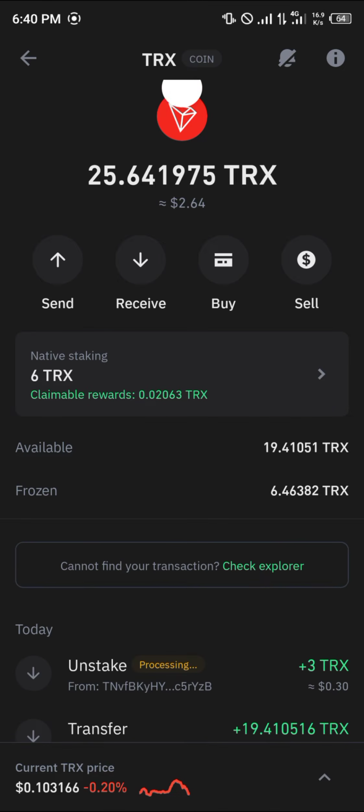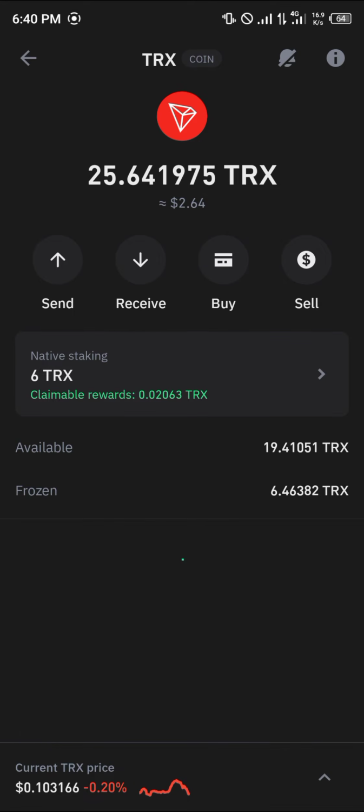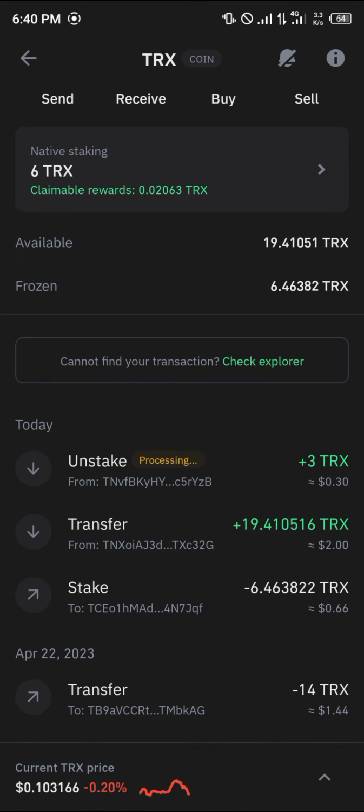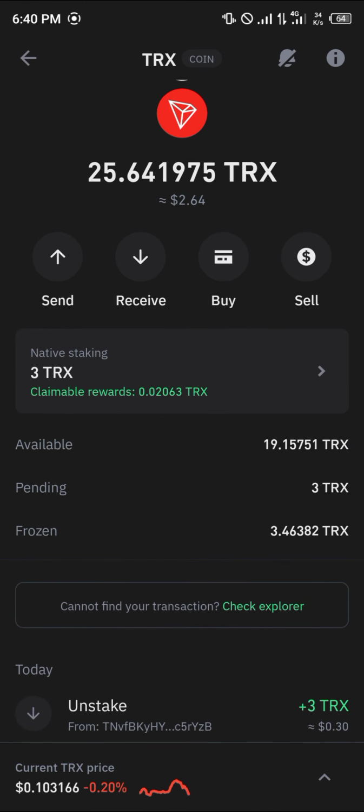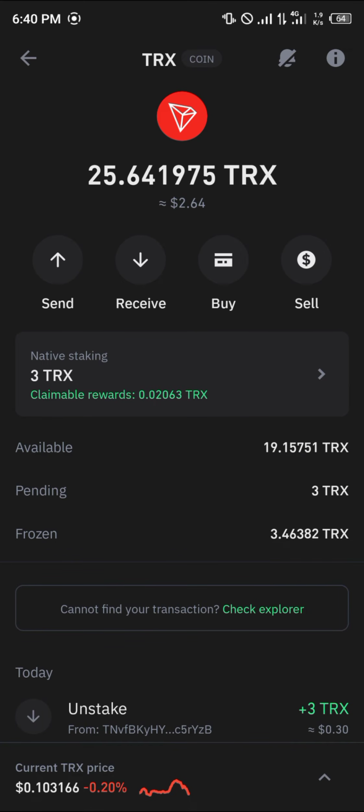As you can see here, my Tron has been unstaked, and the unstaking is in process. And once this unstake is completed, you'd have 3 Tron added to your wallet or added to your available balance.